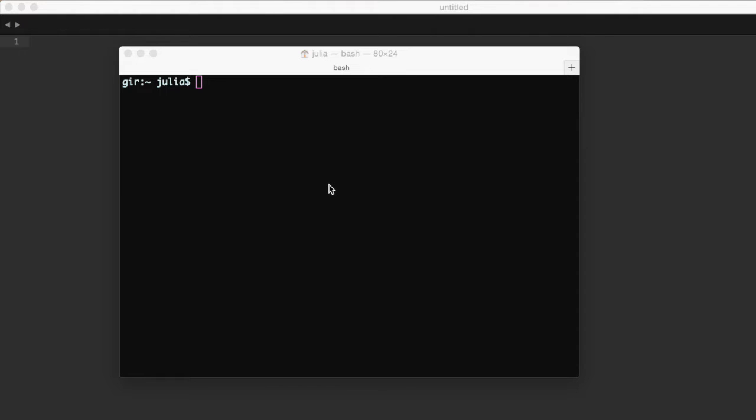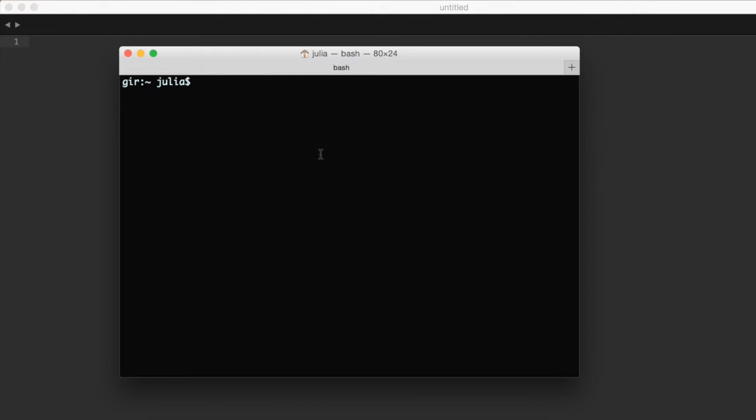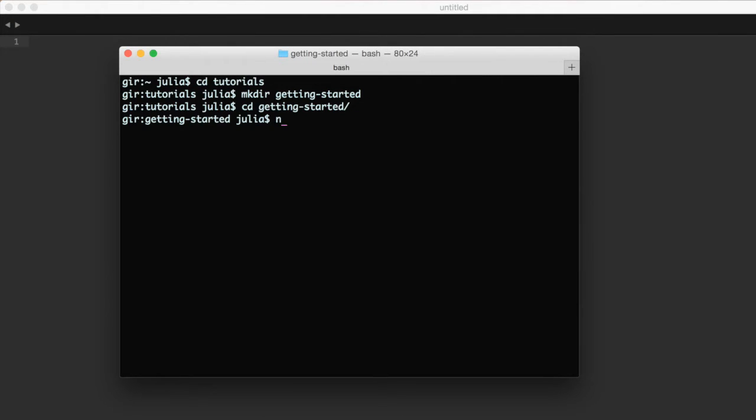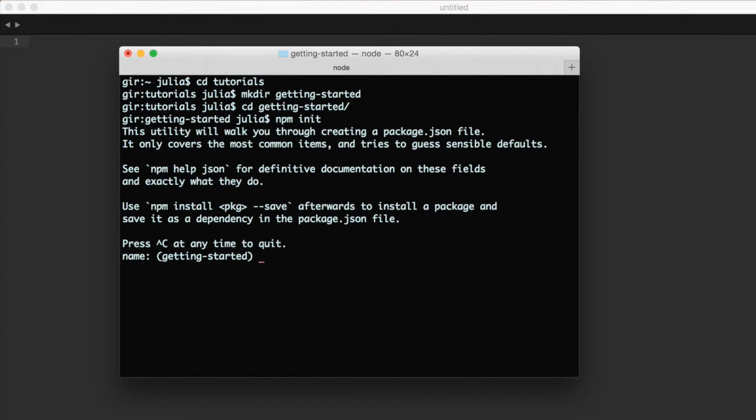I'm going to walk you through how to get started with StealJS in just a few minutes. Alright, so we're going to start off by going into our terminal, tutorials, and we're going to make a directory for our new project. I'm just going to call it Getting Started. Then we'll use npm init to initialize the project, and we'll just go ahead with all of the defaults.